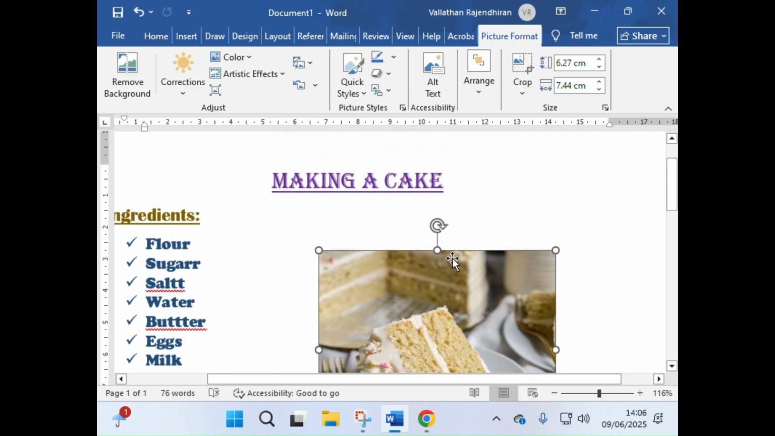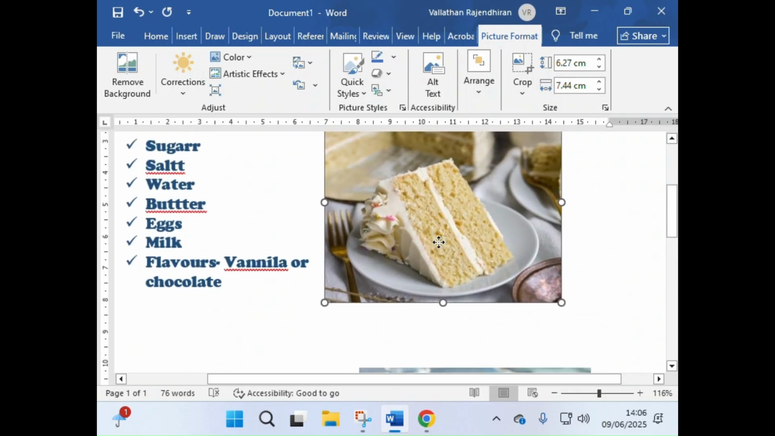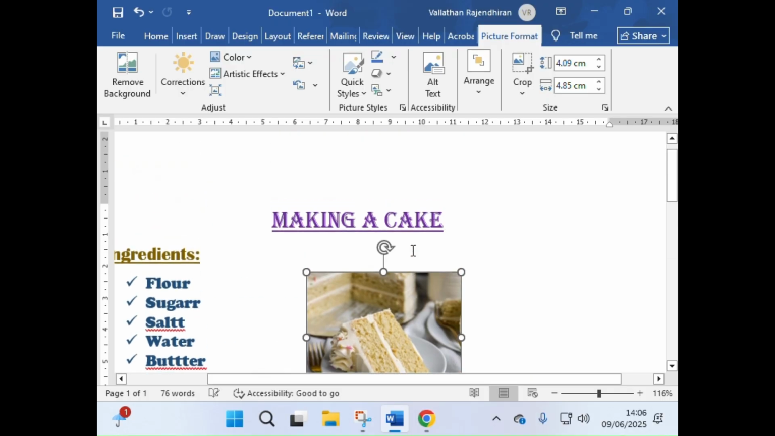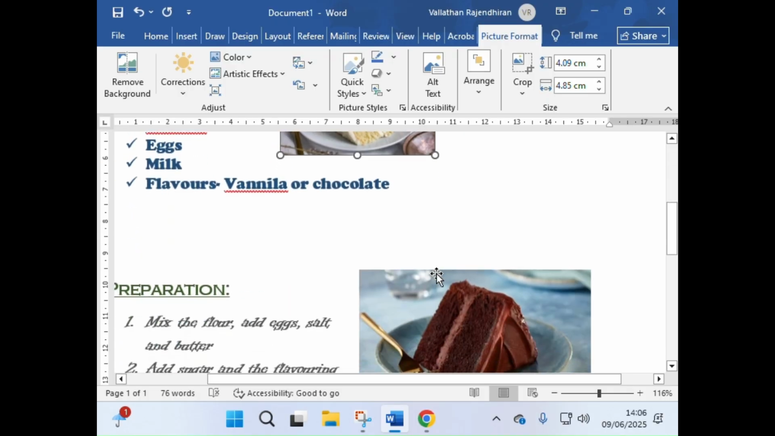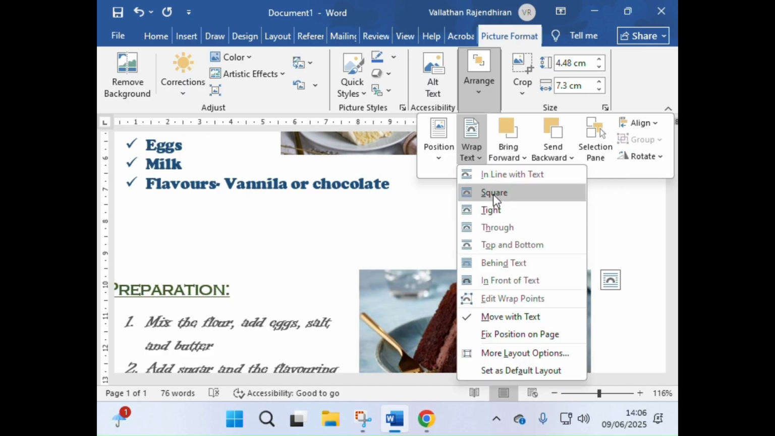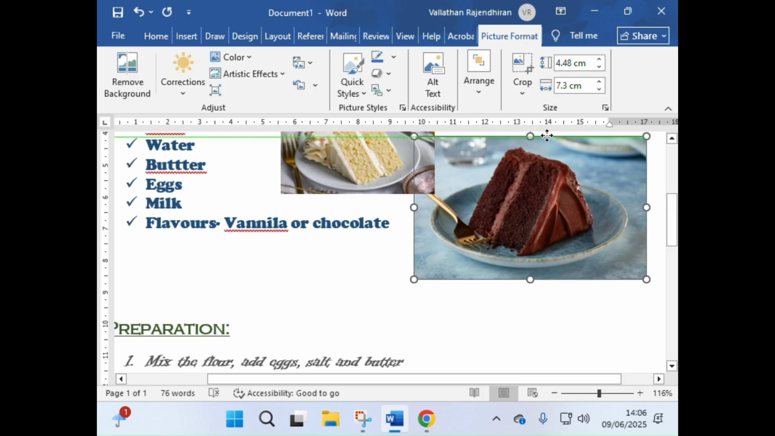So what I'm trying to do is put it next to the text itself. Yeah, like this, and make it even smaller maybe. And then the other picture also, I click, arrange, text wrap, make it square or tight, and then go to the top, move it to the top here.